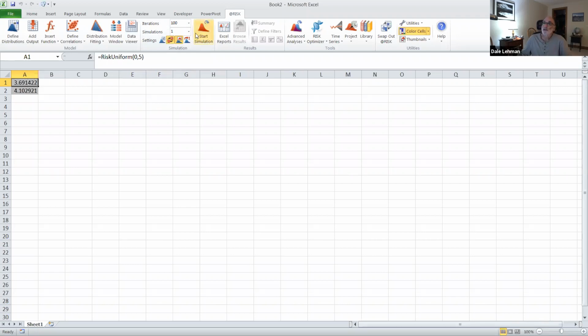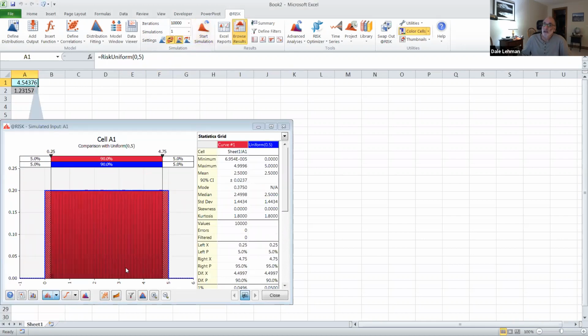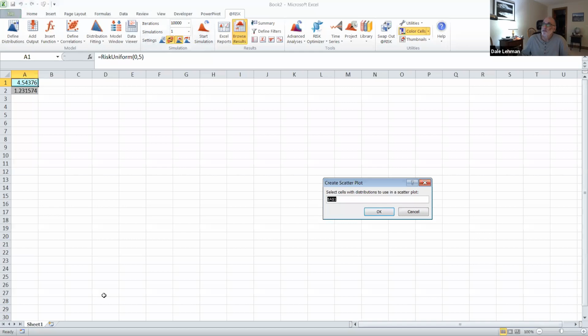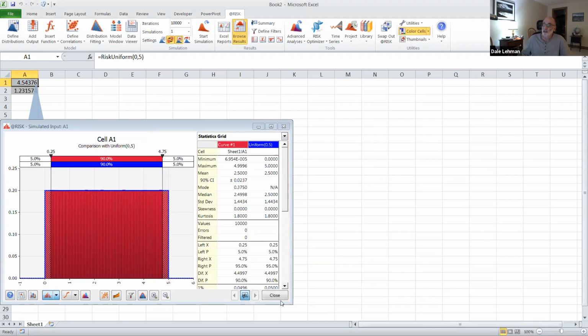You could also run a simulation. And if you want to look at what the two outputs look like, here's a scatter plot of the two versus each other, and they're randomly scattered, both ranging from 0 to 5, no correlation. Now let's say you wanted to correlate them.